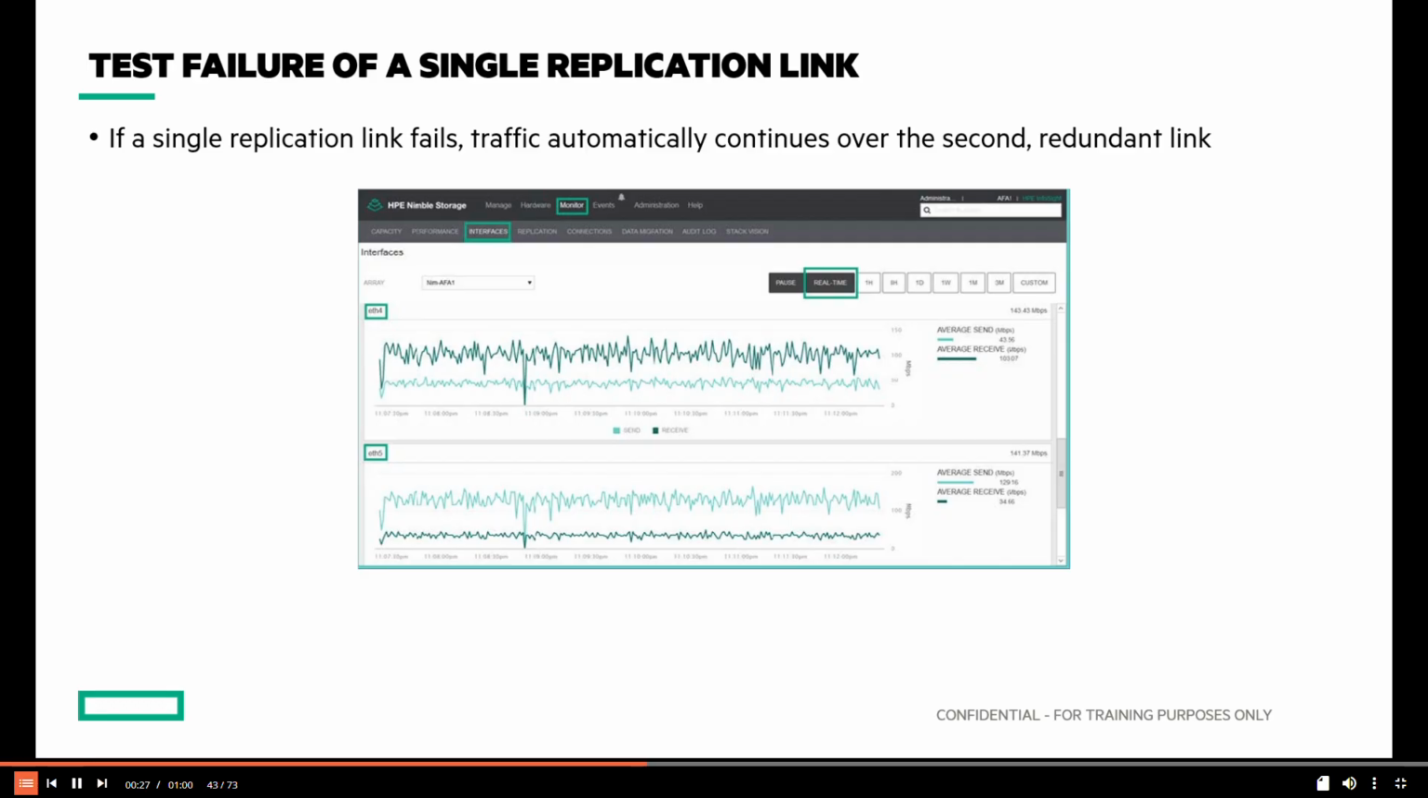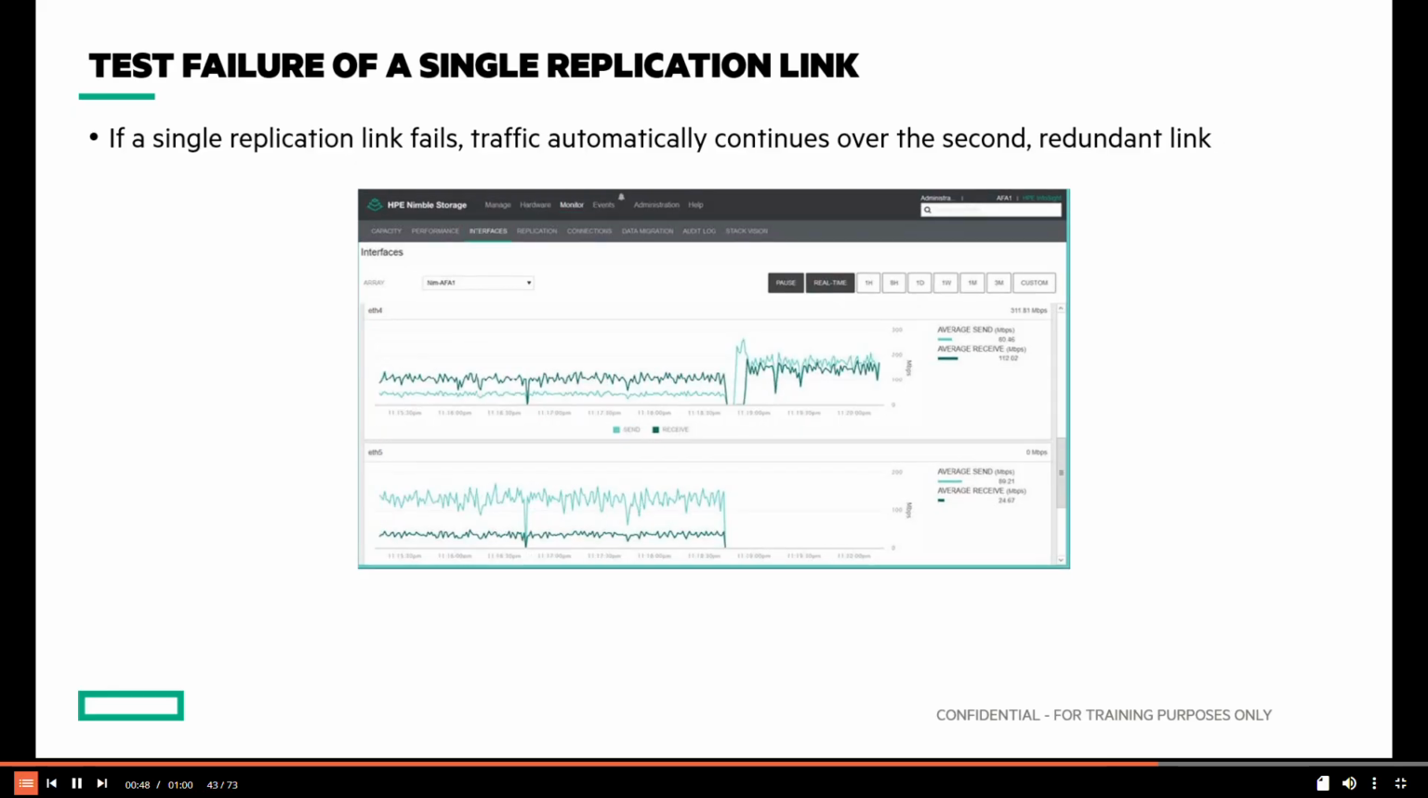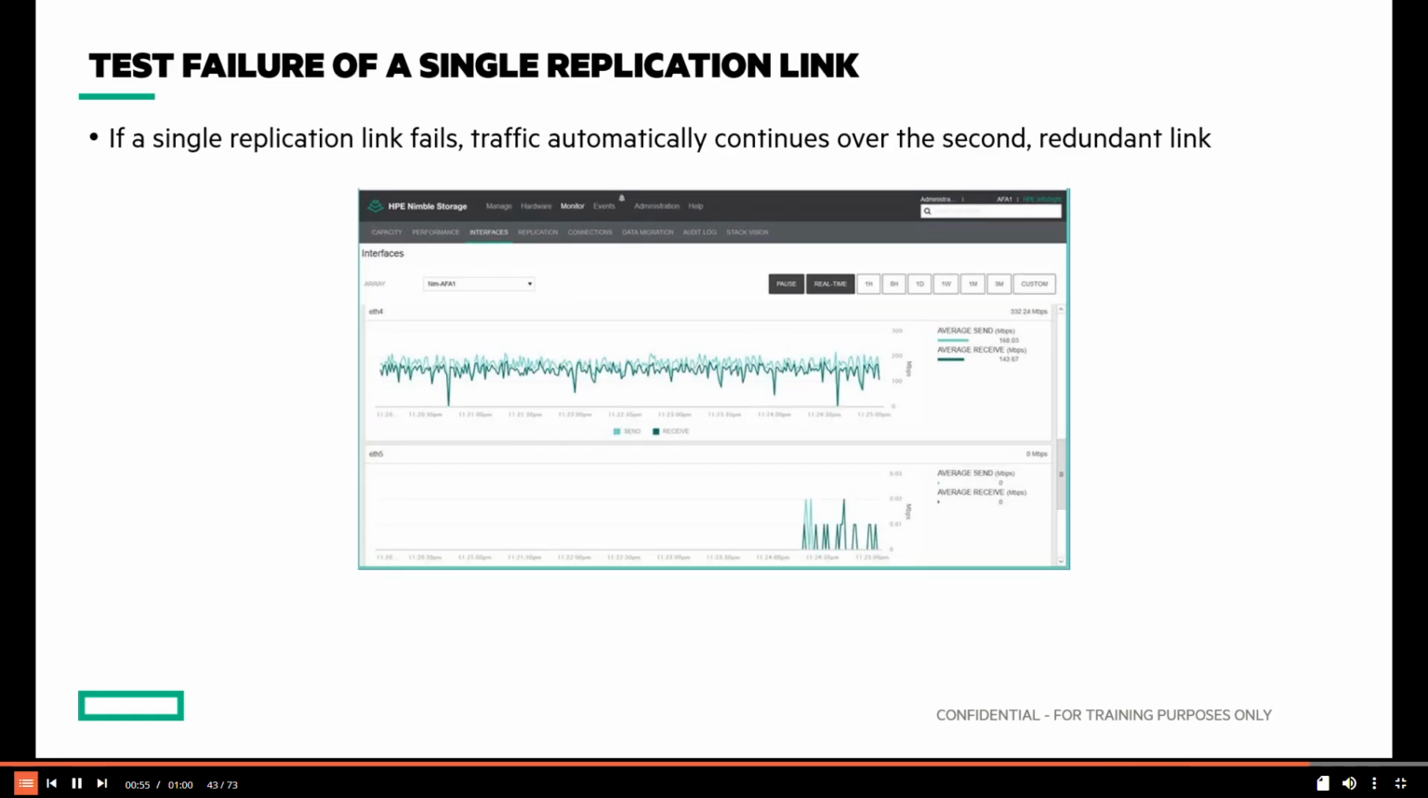If necessary, scroll down on the page to view the 2 ports that are designated for group replication traffic and click Real Time to observe the current traffic in detail. On the active controller, one of the arrays, disconnect the Ethernet cable that is plugged into one of the ports designated for group replication traffic. Reconnect the cable and confirm that the replication traffic spreads back across the 2 links.